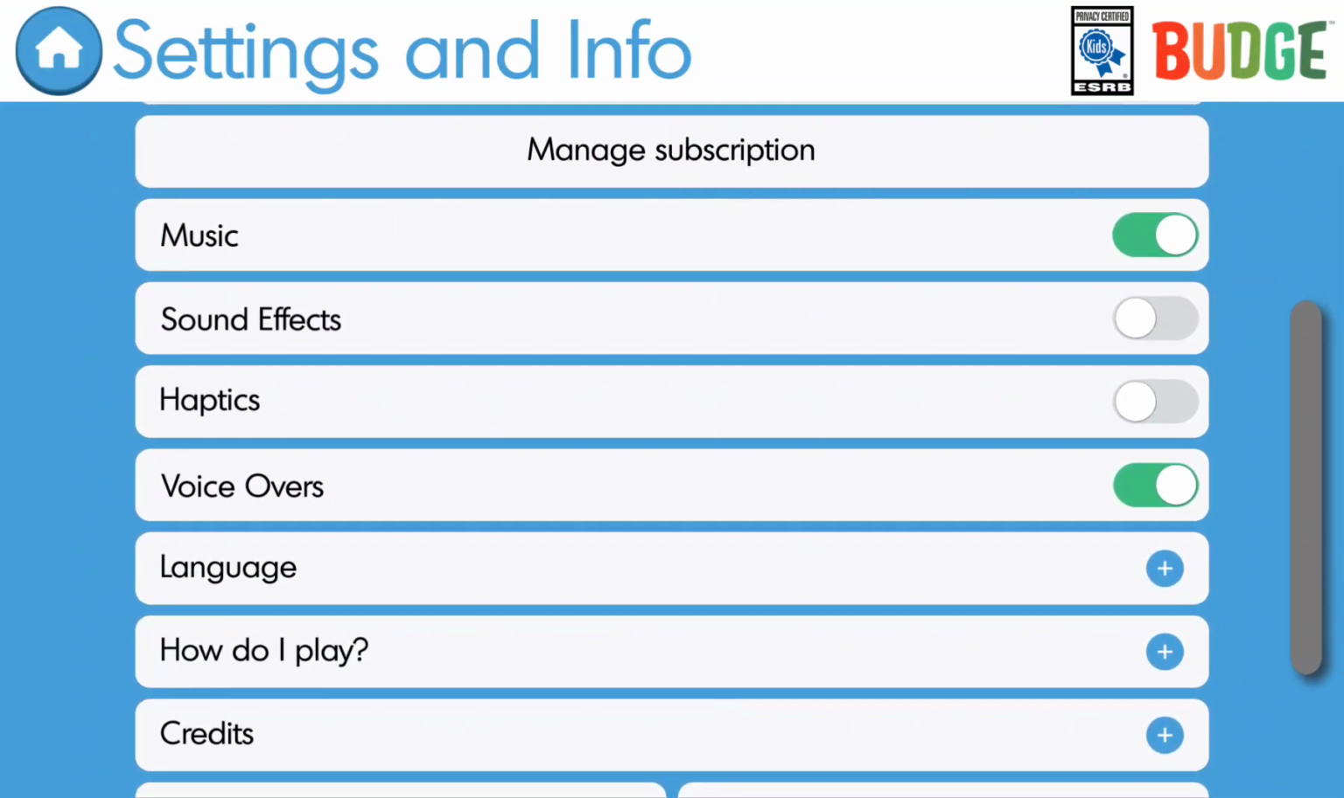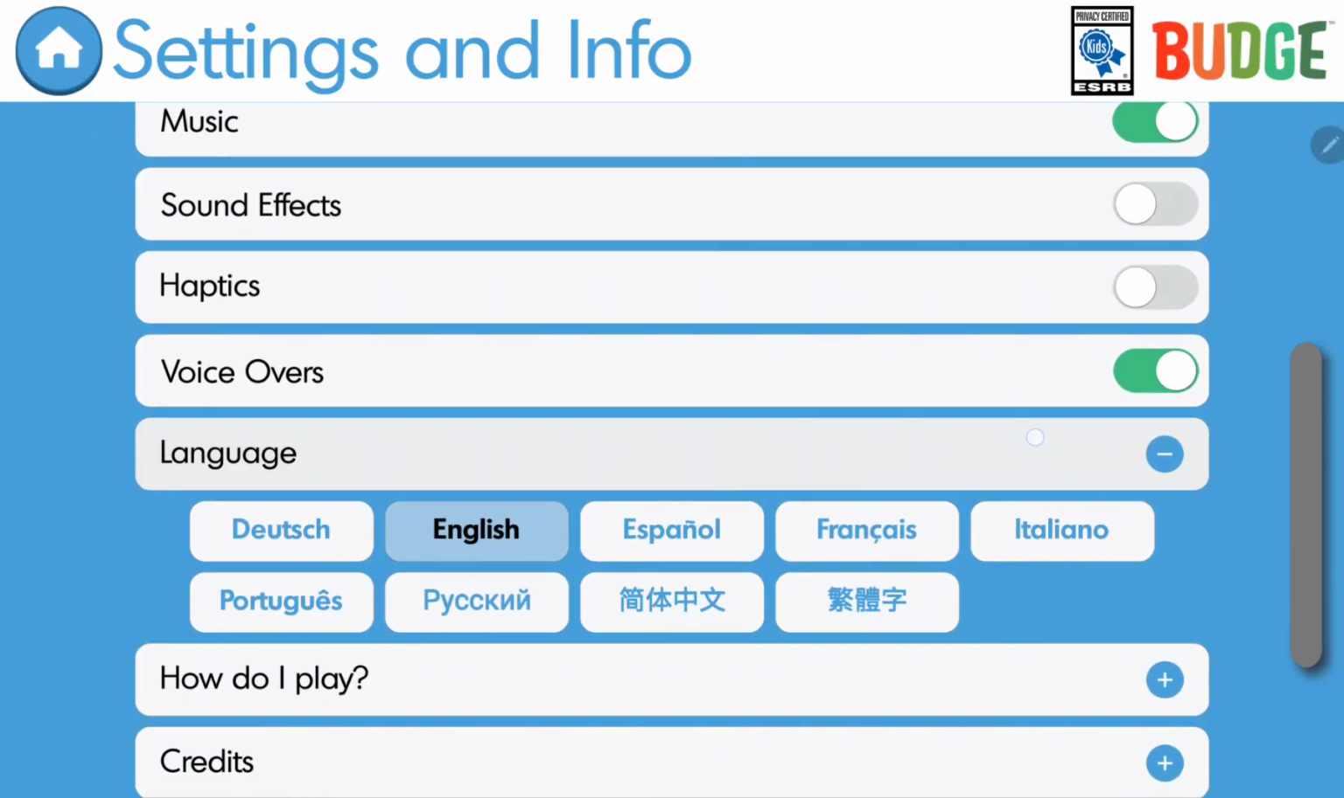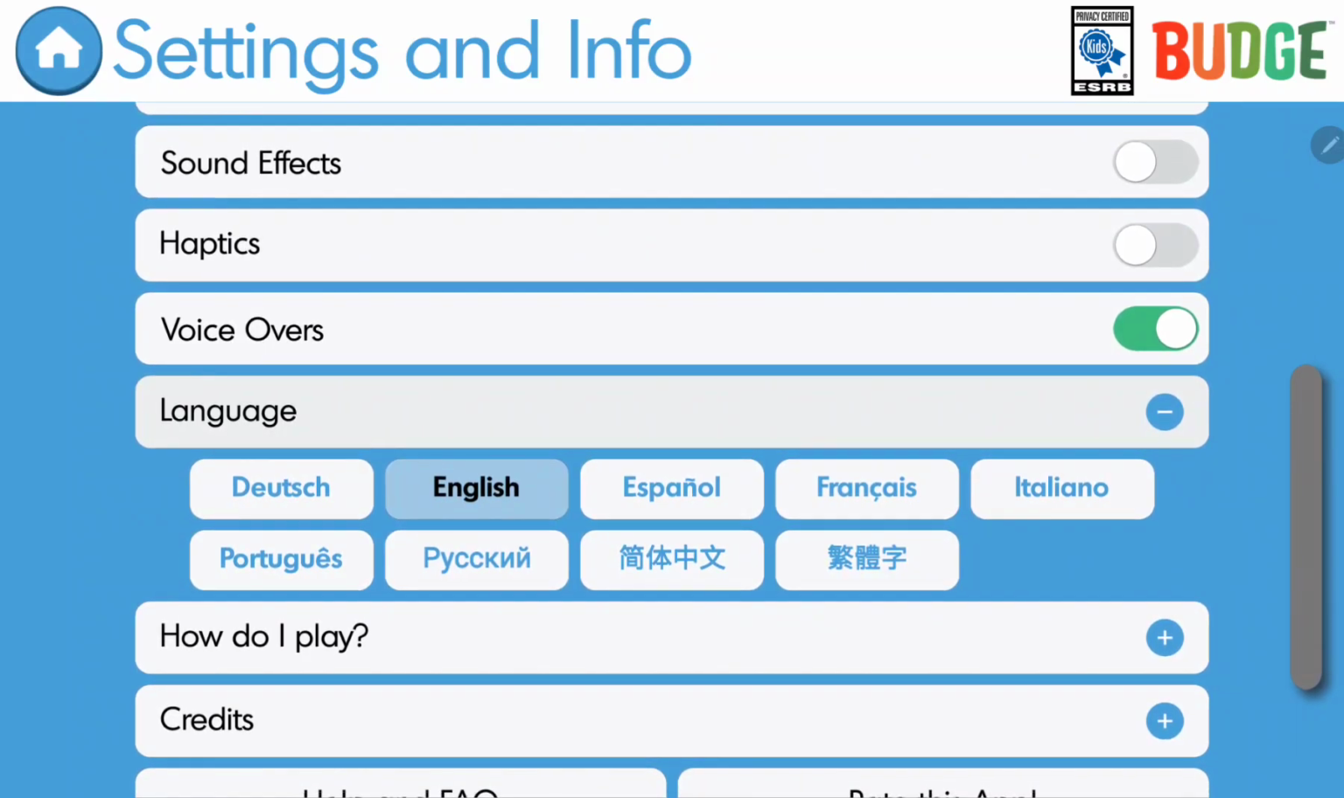Here you can find the language button under the voiceovers. Click the plus icon, and here you can find different languages: Italiano, Deutsch, Español, Korean or Japanese, and others, and just select one and click that. I don't select another because I don't speak another language, just English, and others just it's not here.